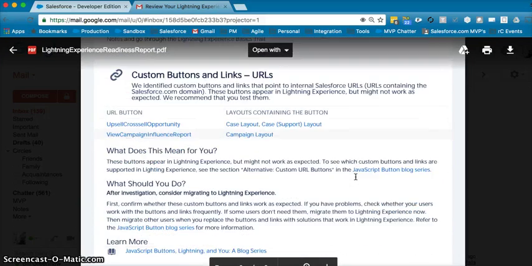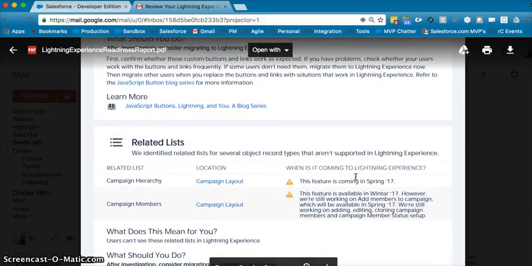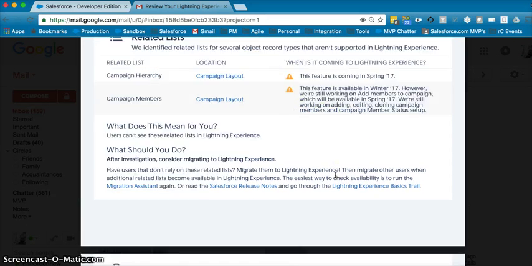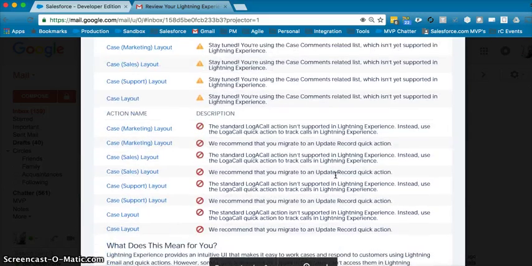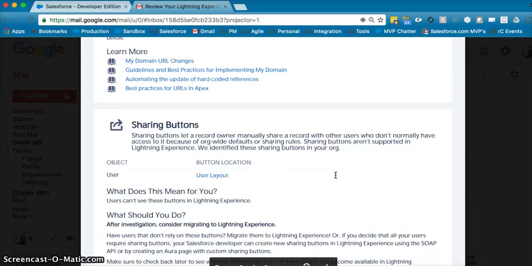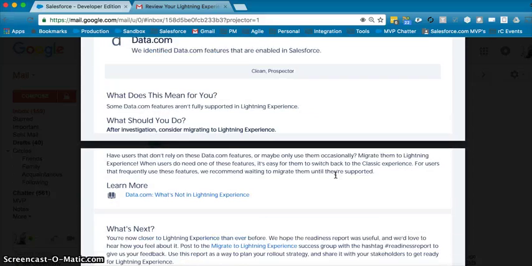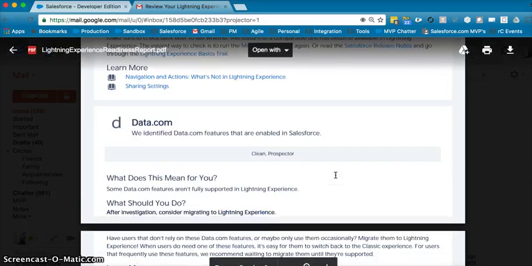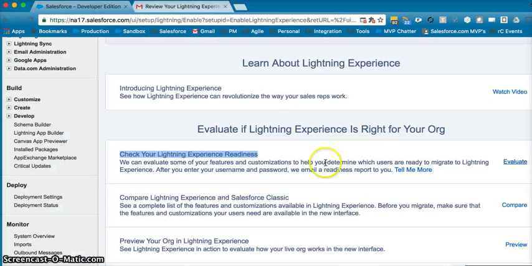So as you go down here, it spells out all of the different areas that may work or that may have some kind of conflict cases. So this gives you a detailed report of what you have to look out for as an admin, and really try to remedy before you go live with the Lightning experience.